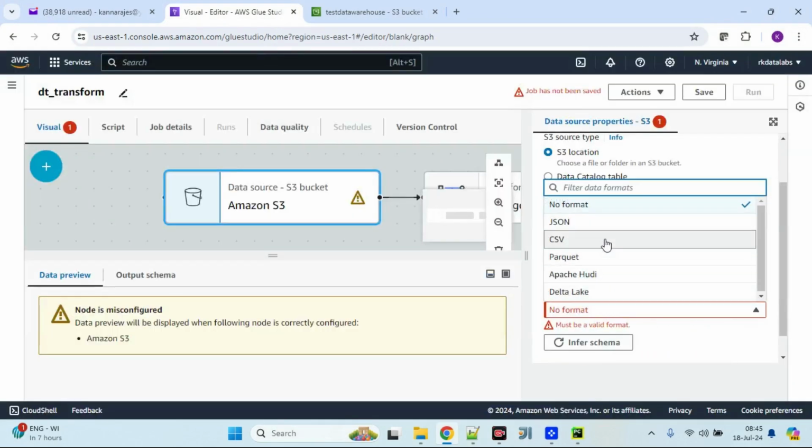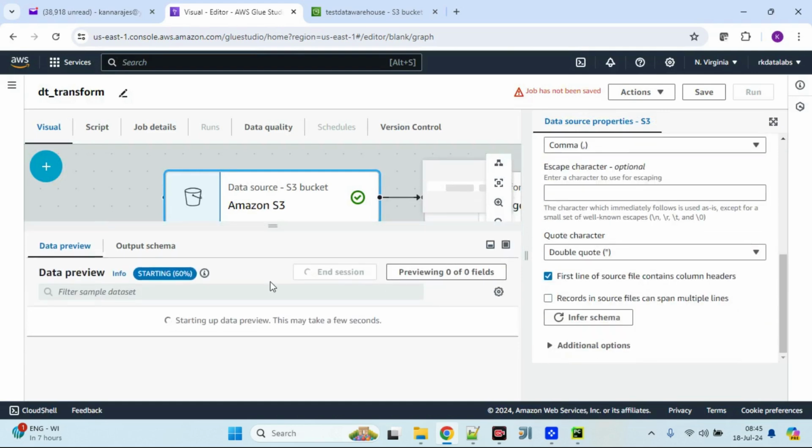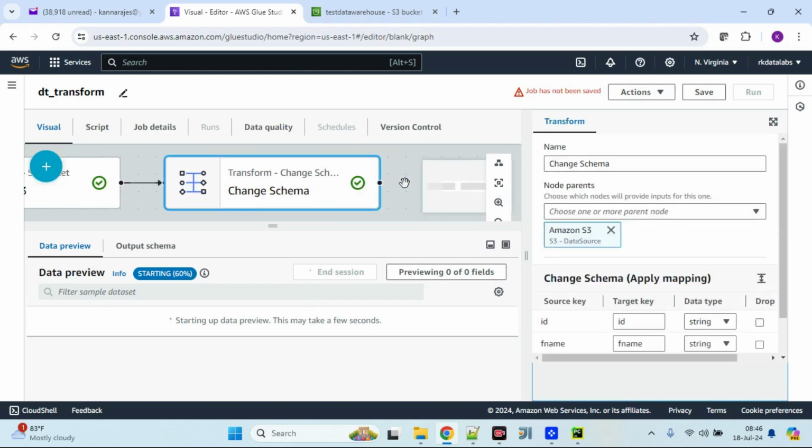The format, of course, is CSV. It has automatically selected it. Always, as I said, once you source your data set in this source layer, the data source, you can see the preview of the data which is going to run at the backend. At the left side you can see all those things. One more thing we will do is click on center graph, click back to Transform, Change Schema option, where you can see this option, node parents. Of course we have only one node parent here, that's why it is listing only one.